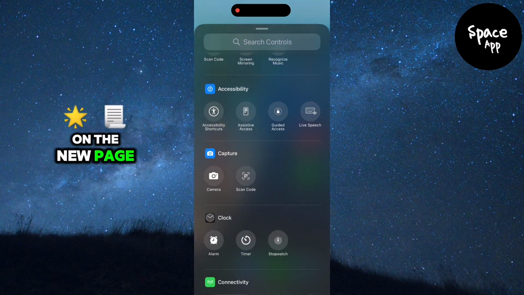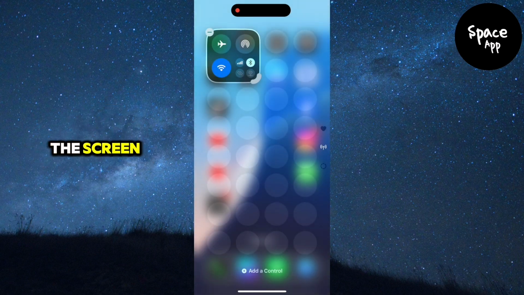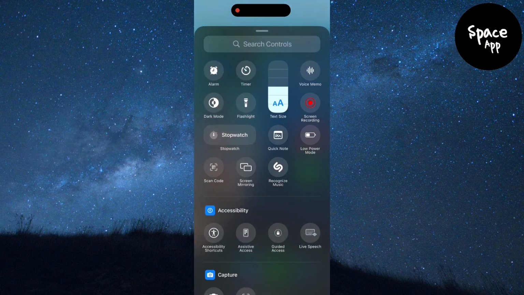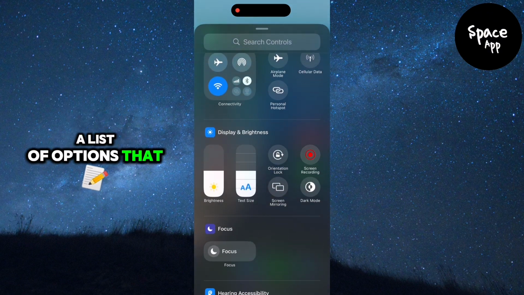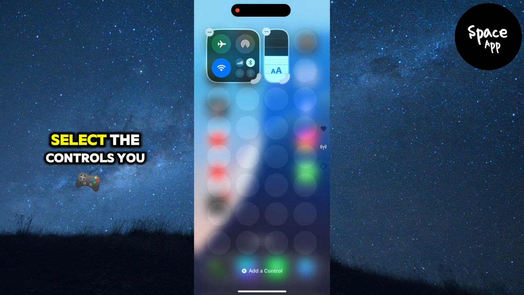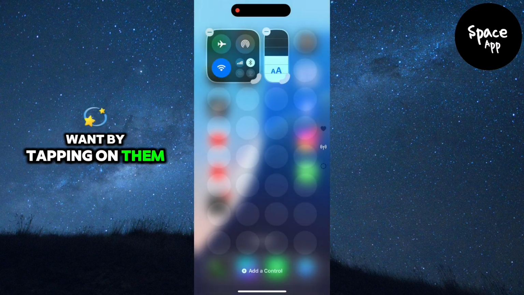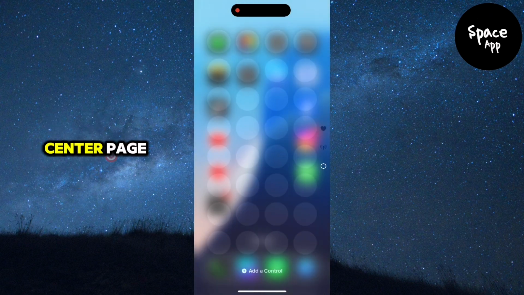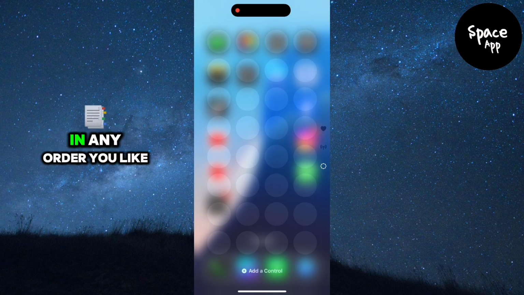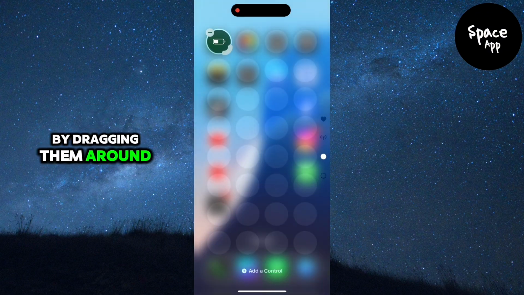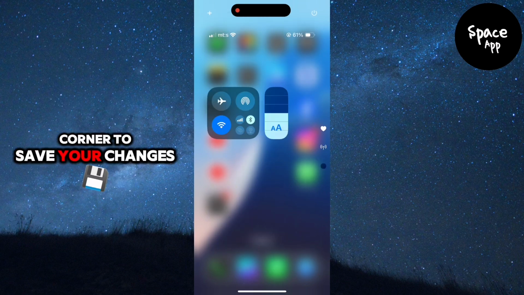On the new page, scroll to the bottom of the screen and tap on Add Control. This will bring up a list of options that you can choose from to add to your new control center page. Select the controls you want by tapping on them, and they will appear on your new control center page. You can arrange them in any order you like by dragging them around. Once you're satisfied with your new page layout, tap on Done in the upper right corner to save your changes.